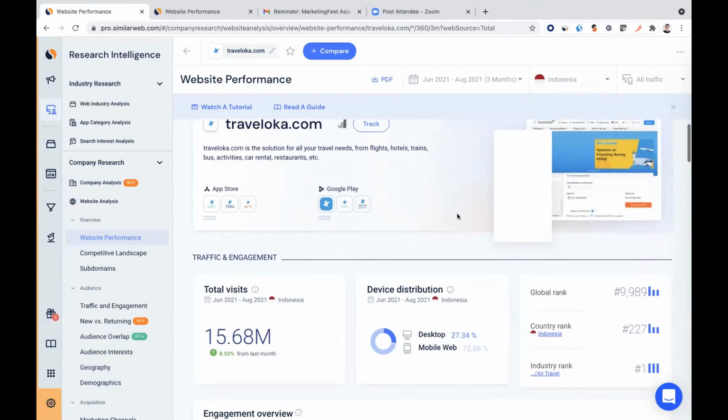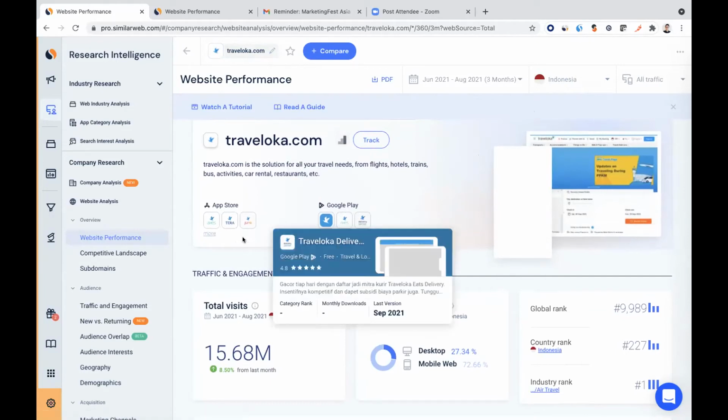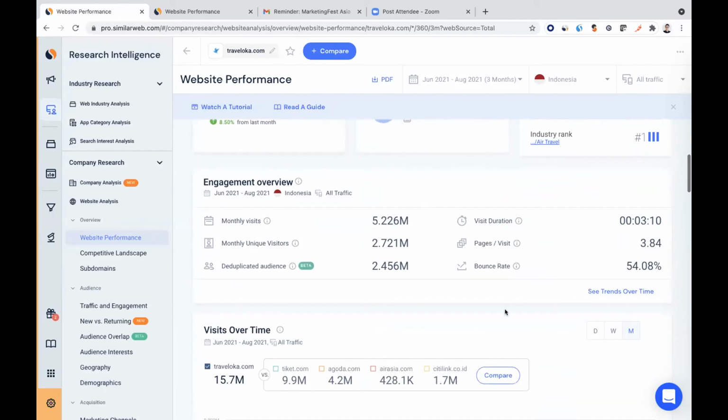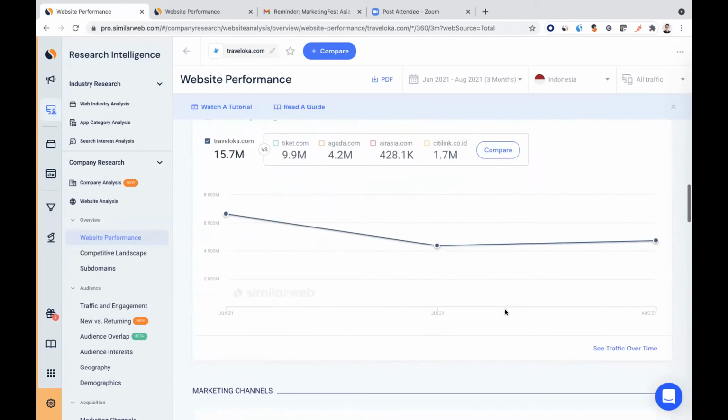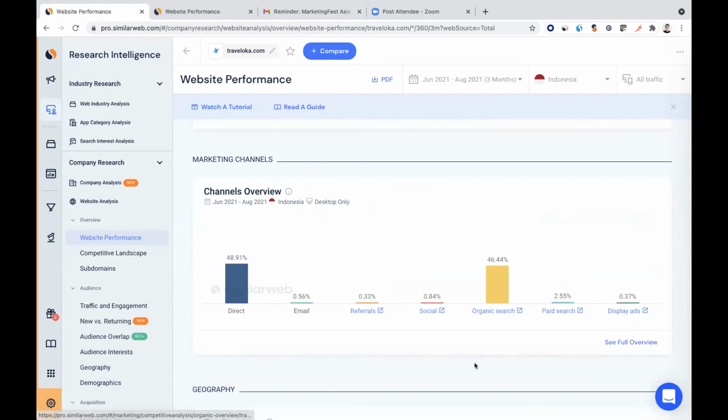From here, at first, we will tell you what Traveloka is in one line. And you can see the mobile app related to Traveloka. We will show you whether this company has a mobile app as well. And from here, you can look into their visits in the market, some of their engagement overview, and of course, the focus of Traveloka right now.